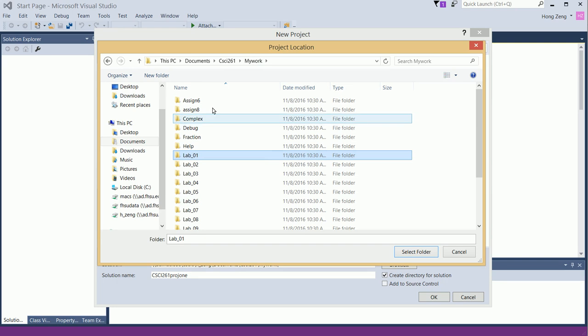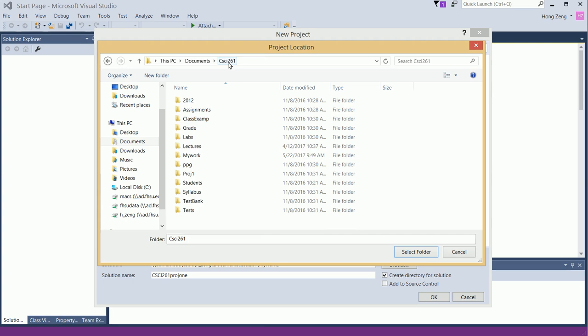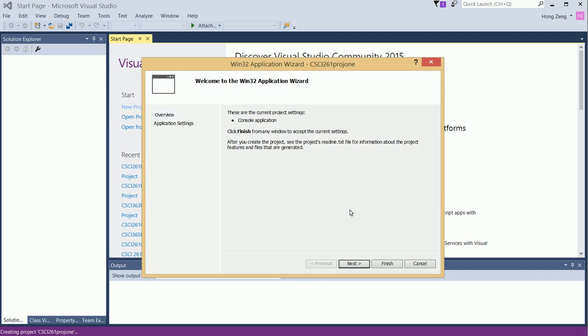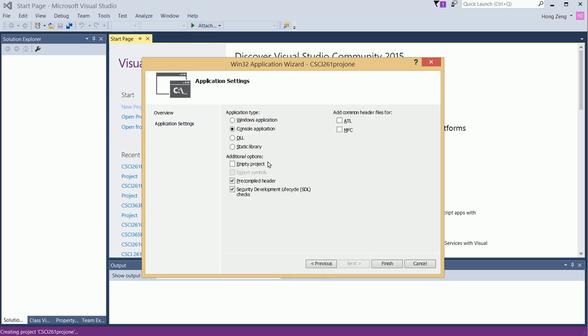I just choose My Work as the folder I want to select. Okay? Then I click on OK. Now, it brings you to the Win32 application wizard. Make sure you click on Next. Okay? Then make sure you check Empty Project. This box must be checked. Then you click on Finish.